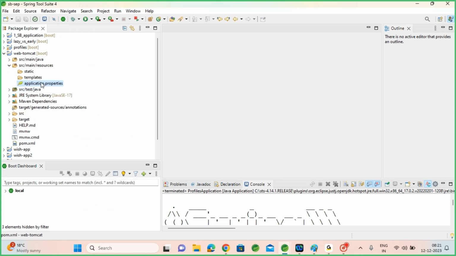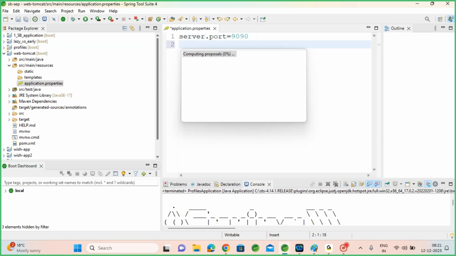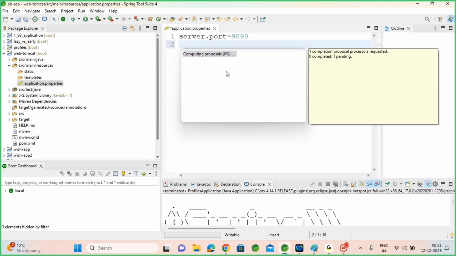And when you want to change the port number of your Tomcat, just configure this parameter here: server.port equals the required port number. You can add it here. This is the default property, server.port. There are so many such default properties that you can see in the properties file.